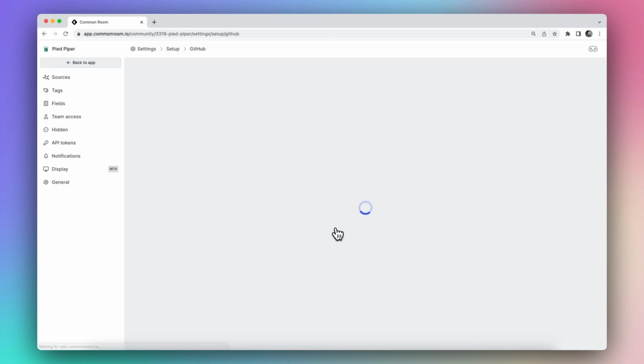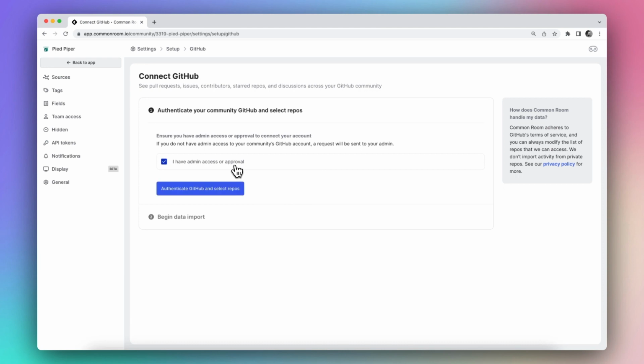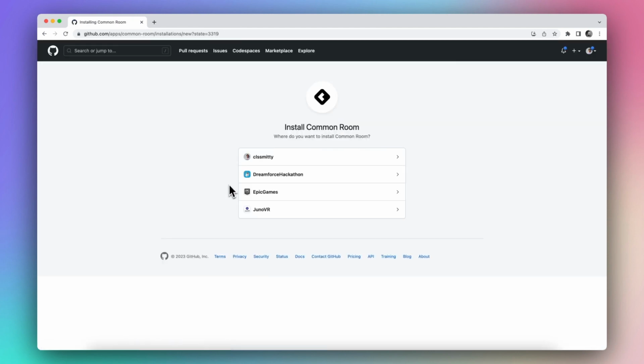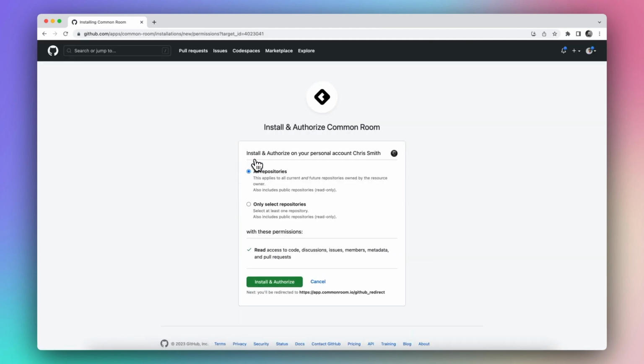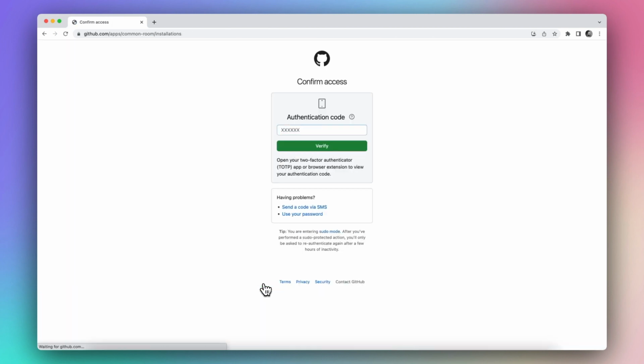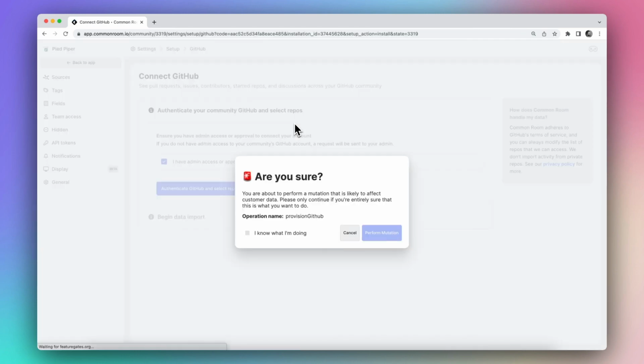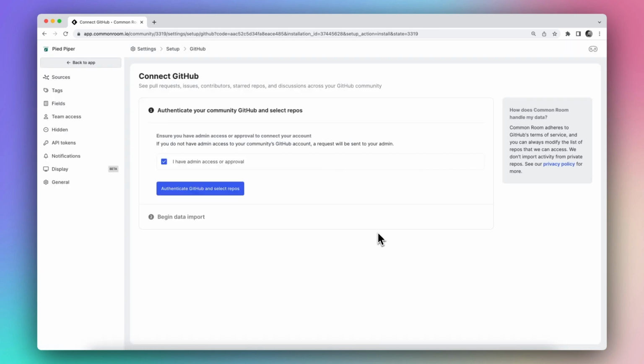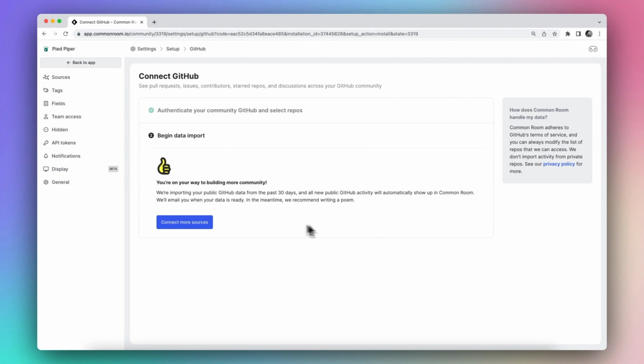Just click Connect GitHub and Authenticate GitHub and select Repos. Then you can choose your GitHub username and select which repositories you want to share. And if you have two-factor authentication turned on, just plug that in, and once you're verified, you can confirm the dialog allowing Common Room to start syncing data out of your GitHub and into the Common Room instance.